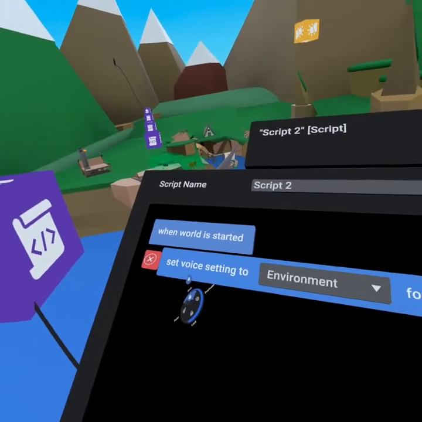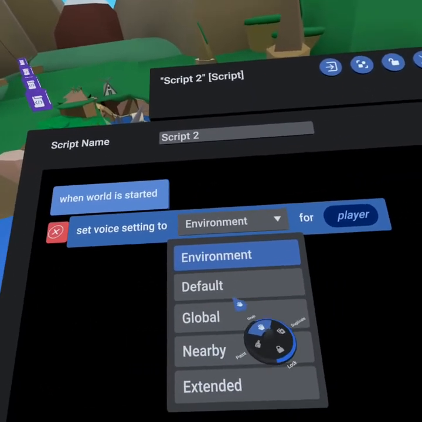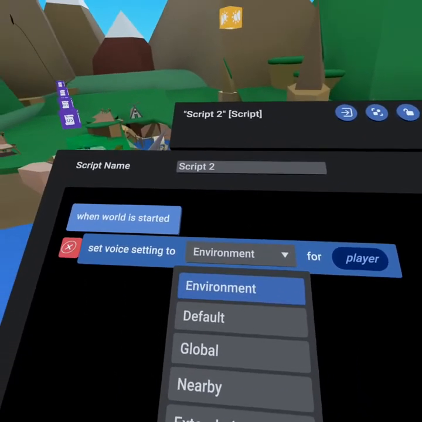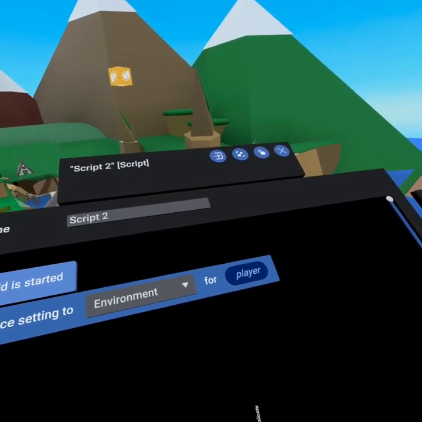So here you can see that we're setting the voice settings to the environment, which means what are the current settings. We can also set it to the default, global, nearby, or extended. Environment is the one of the current environment. Default is kind of like the normal sound, what it sounds like.